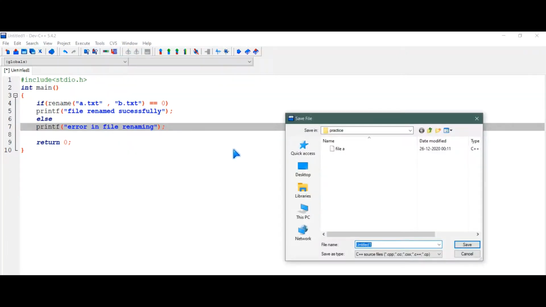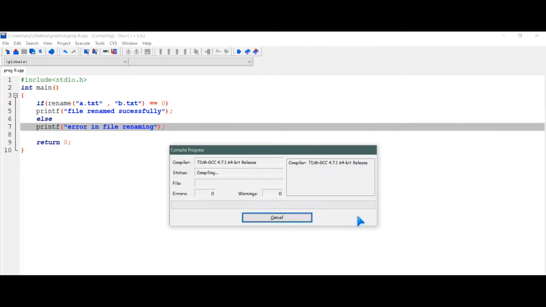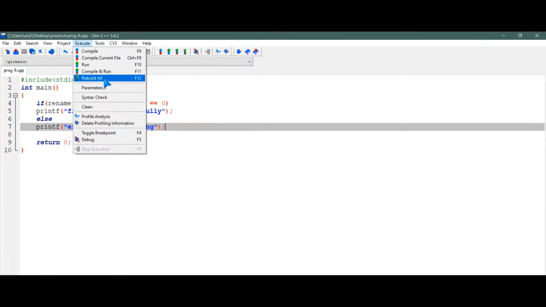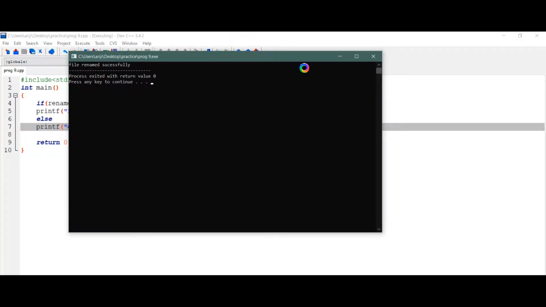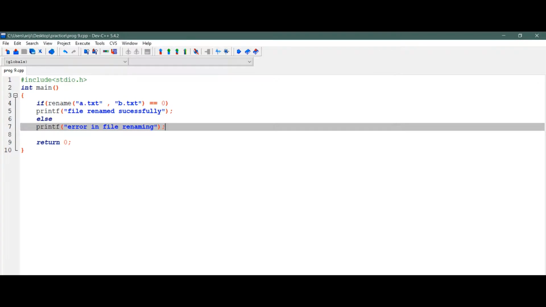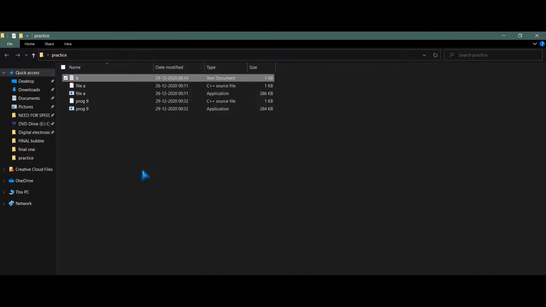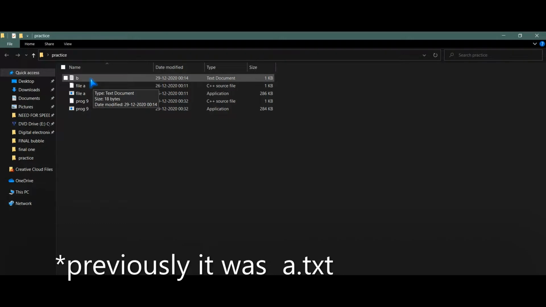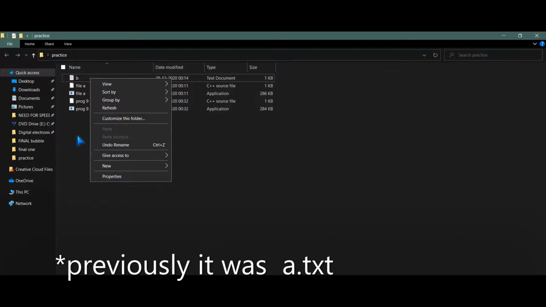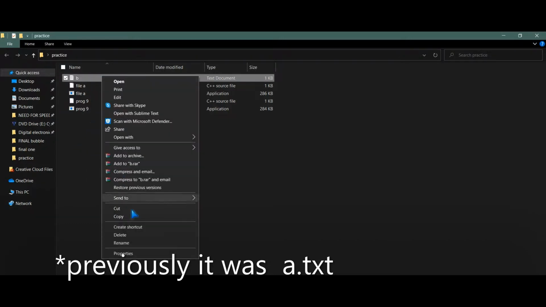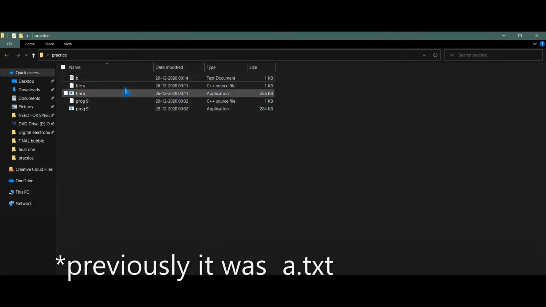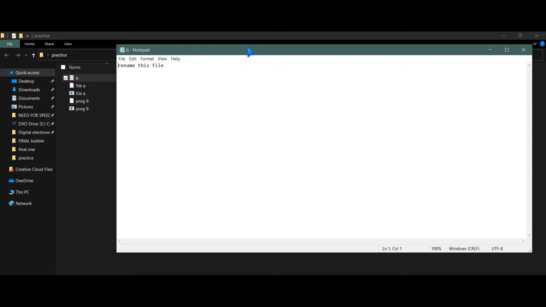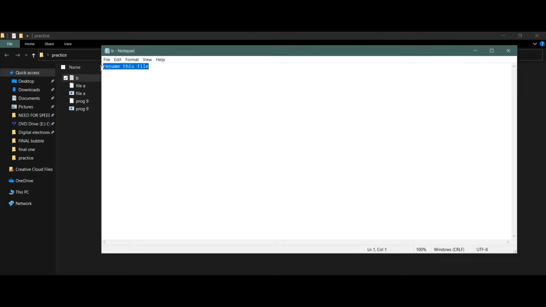Let me compile it at first. Program 9 and run. So it says file renamed successfully. Now let me check the folder. See, here it was at first a.txt, and now this file name gets renamed to b.txt. So I open the file and the file says rename this file.